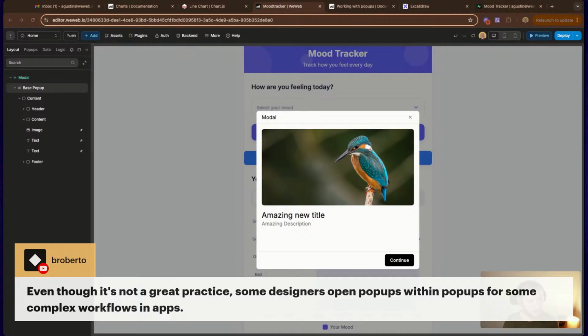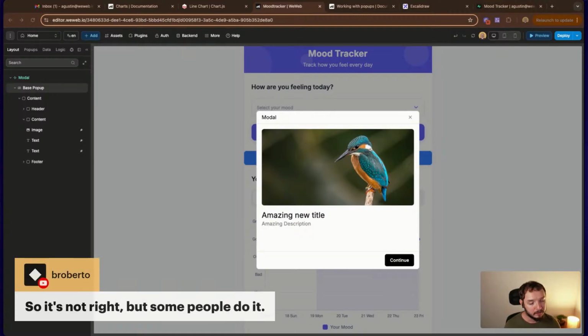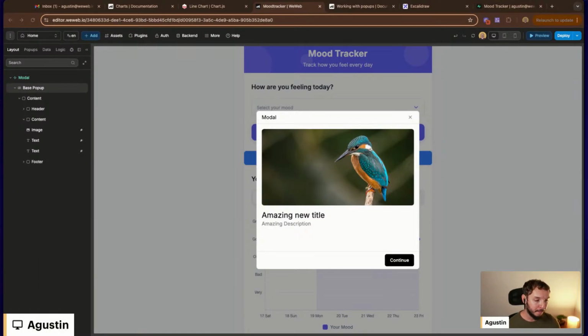Roberto is saying that even though it's not a great practice, some designers open pop-ups within pop-ups for some complex workflows and apps. Yeah, I have seen them. I agree it's not the best, but I have seen them being used. So it's not right, but some people do it. Obviously, if you are building a WeWeb app for a customer, and she or he wants 7 nested pop-ups, you kind of have to obey your client, and you have to figure out how to build that.